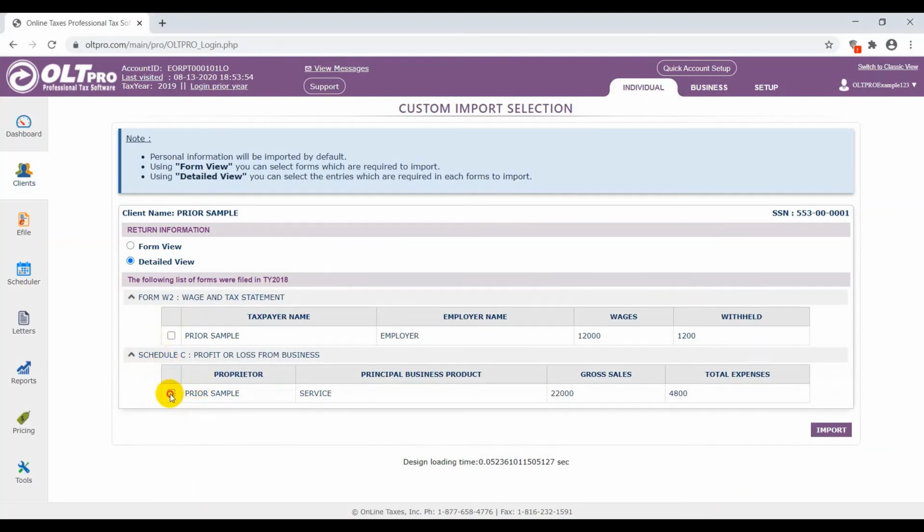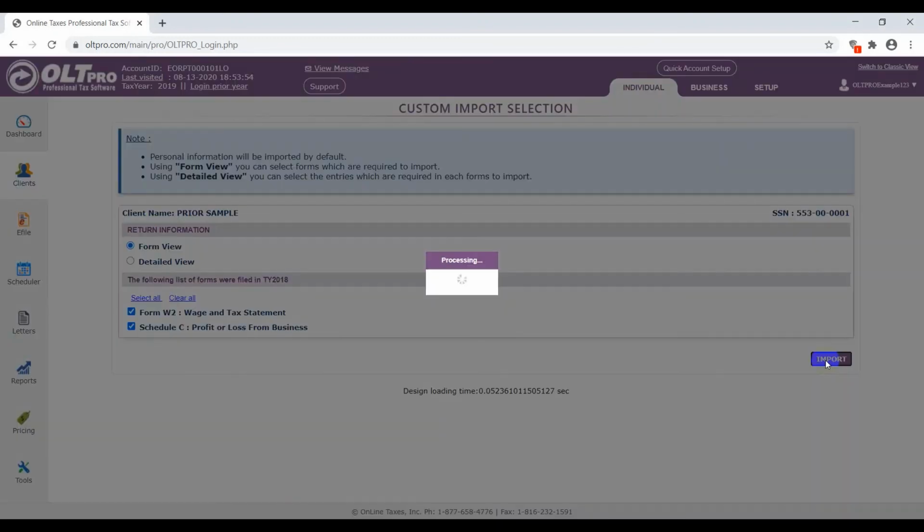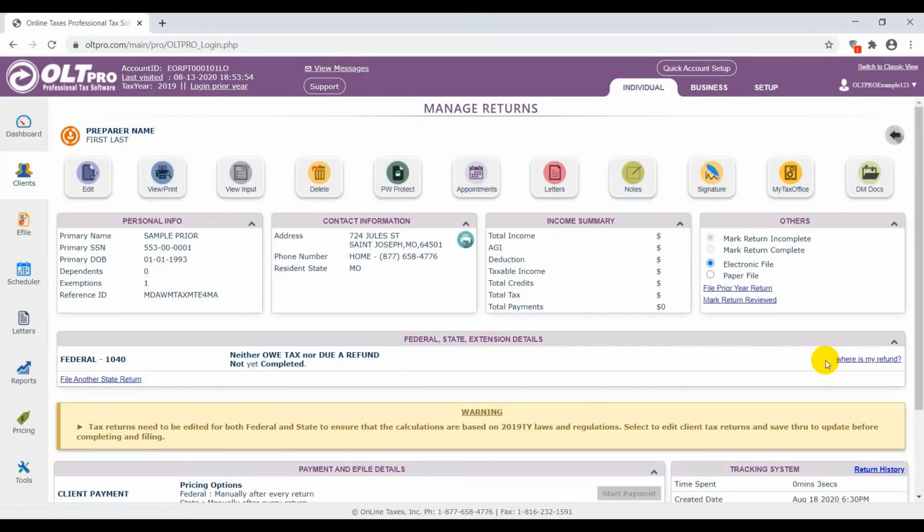You can pick and choose as necessary. Just like this, we'll go back here. I'm going to select all of them. I want to import our W-2 and our Schedule C. So I'm just going to click on Import. And by doing so, it'll process here for just a moment. And now you will be taken to the Manage Return screen for this particular client, where it has imported, as you can see, their personal information, their contact information, and the ability to go in and edit that return and prepare it for the current tax year. And those are the two methods of importing a prior year tax return.